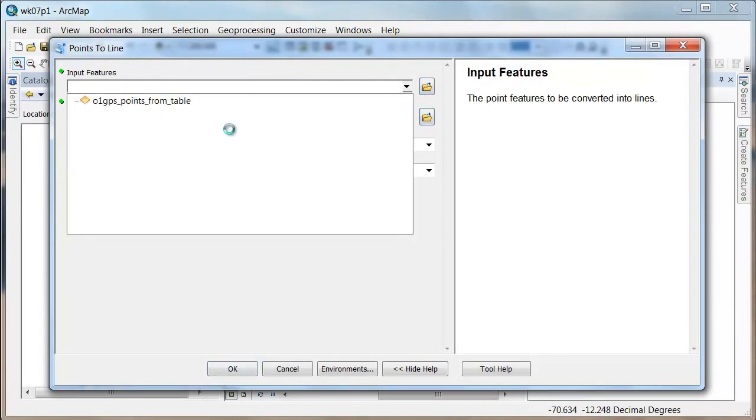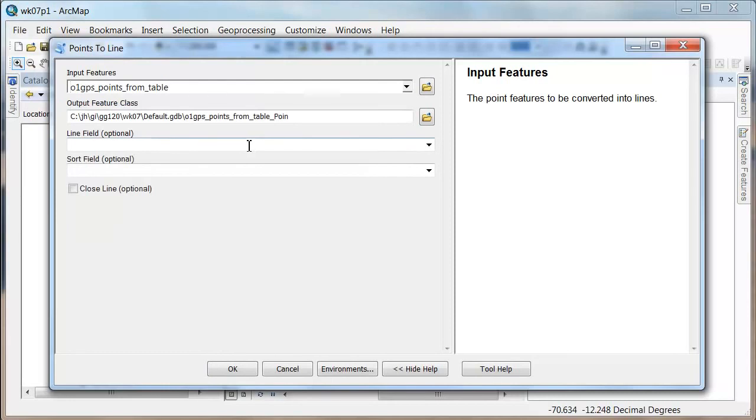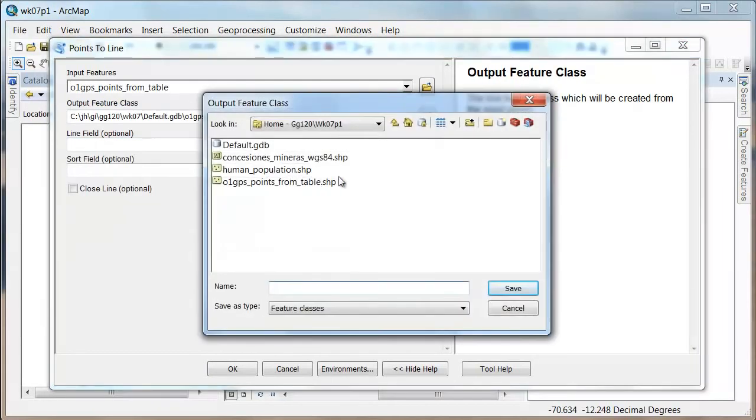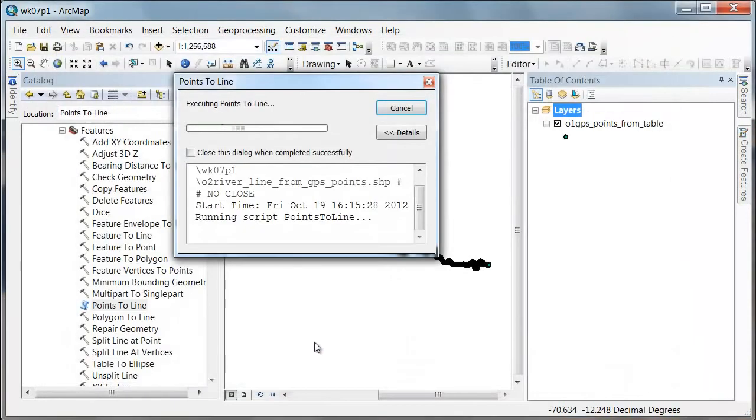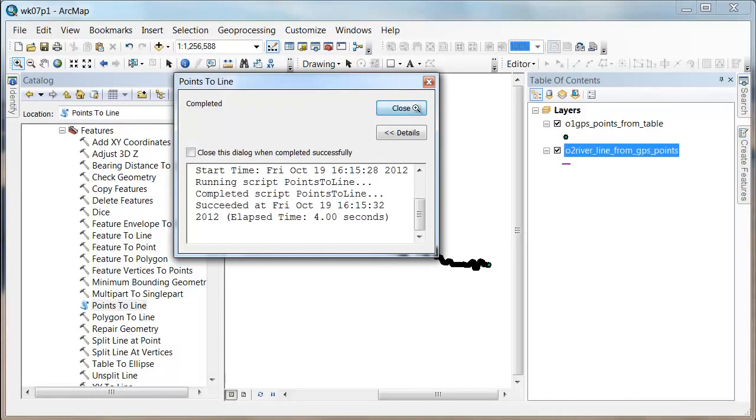So I'm going to load up the O1 GPS points from table. And I'm going to call this week 7 O2 river line from GPS points. And I'm going to leave these two empty. It's going to work better for us if we just leave these two empty and just say OK. And this should run through and eventually kick out a line.